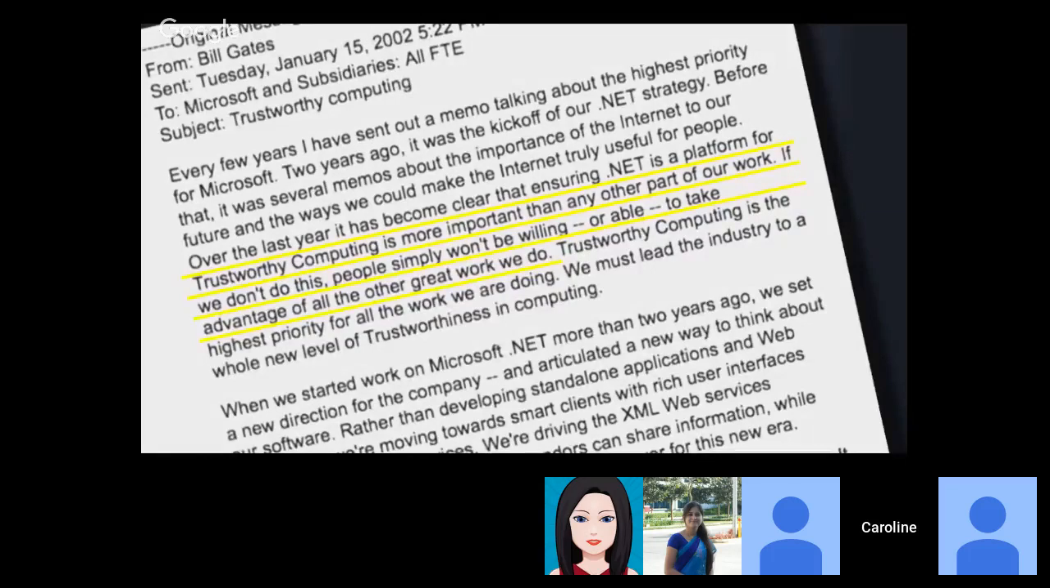So if I read this, "Over the last year, it has become clear that ensuring that .NET is a platform for trustworthy computing is more important than any part of our work. If we don't do this, people simply won't be willing or able to take advantage of all the other great work we do." So when I read that, I think to myself, Bill Gates is concerned that people aren't going to buy Microsoft products because they're insecure. And that's the reason that security becomes a top priority.